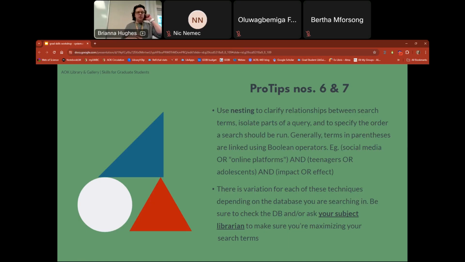If you're getting ready to search in a database and you want to use truncation or a wildcard symbol, but you don't know which one this database prefers, a lot of times you can find that information on the database's help page or FAQ page. So I usually will just Google something like JSTOR help or JSTOR wildcard formatting help, and it'll usually take you to the page that has that information on it. And when in doubt, feel free to reach out to us and we can give you that information or help you find it.